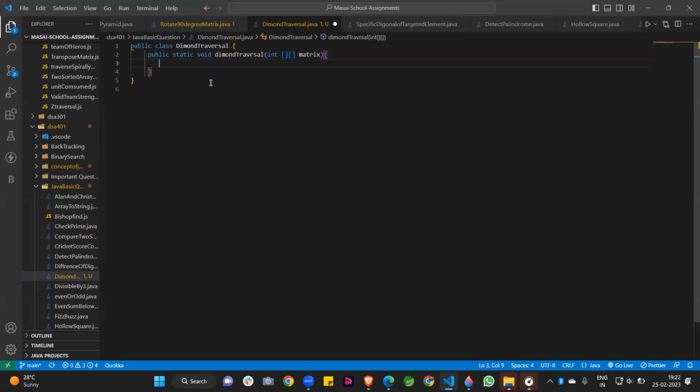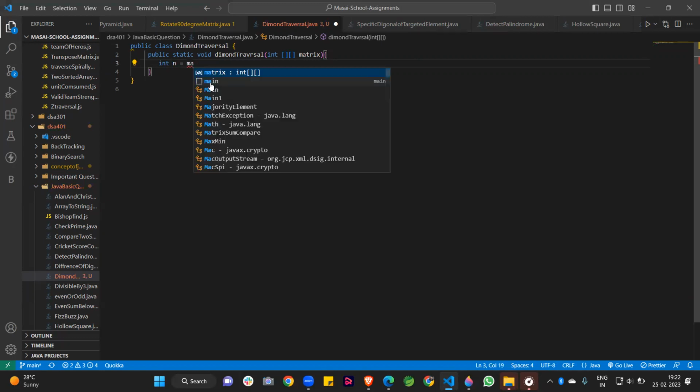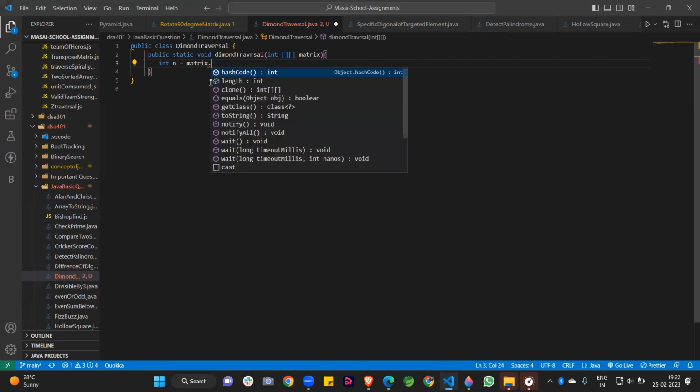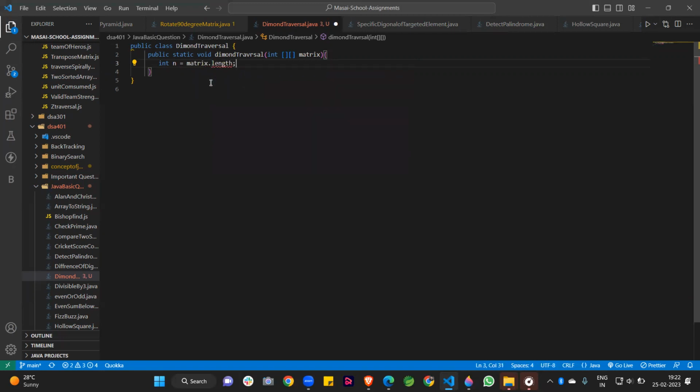So first of all, I am taking a variable int n. In this n variable, I am storing the length of the matrix. So how can we find the length of the matrix? matrix.length. So in n we get the length of the matrix, because the row and column counts are the same in this question.